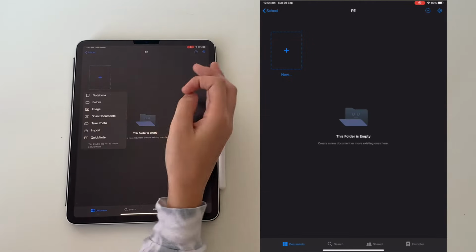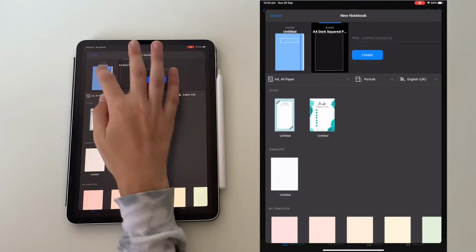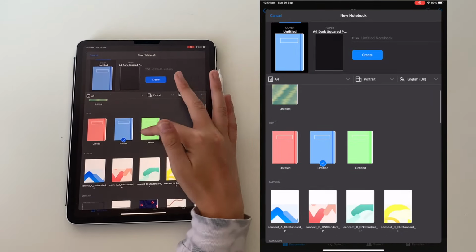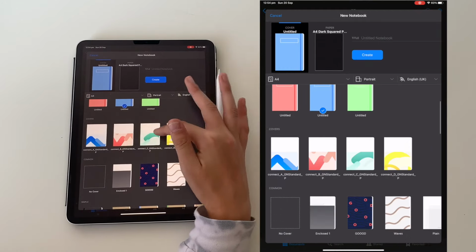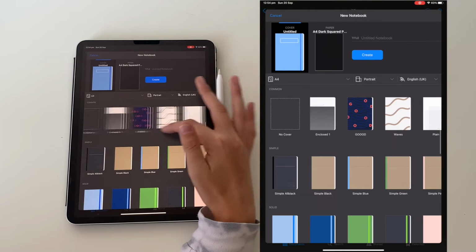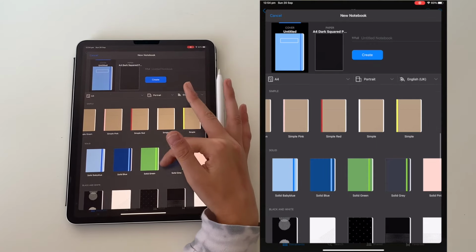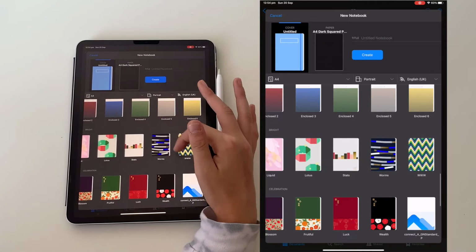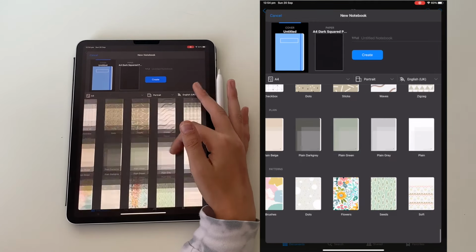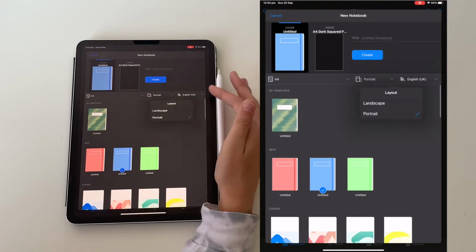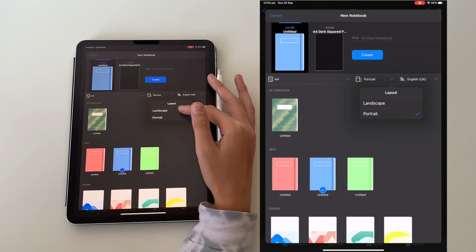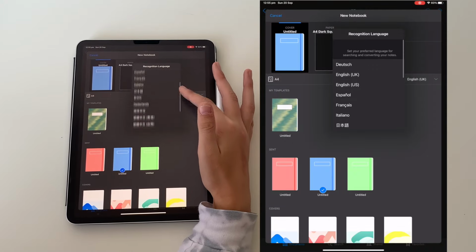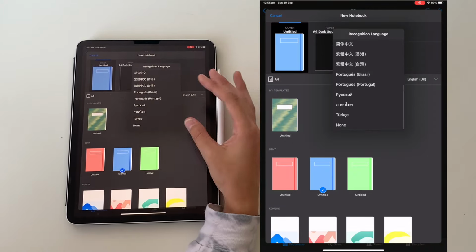In that folder we'll go on notebook and cover. So these are some custom covers that I've imported myself, but you get a load of them for free once you purchase Goodnotes. So yeah, there's lots to choose from. You can also change the layout between landscape and portrait, and also you can change the language that Goodnotes recognises.